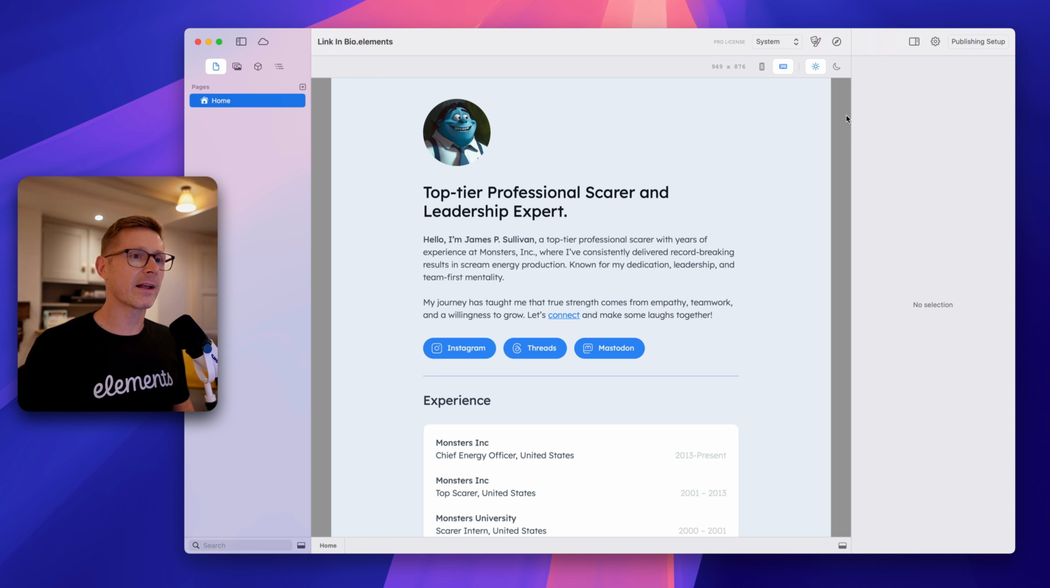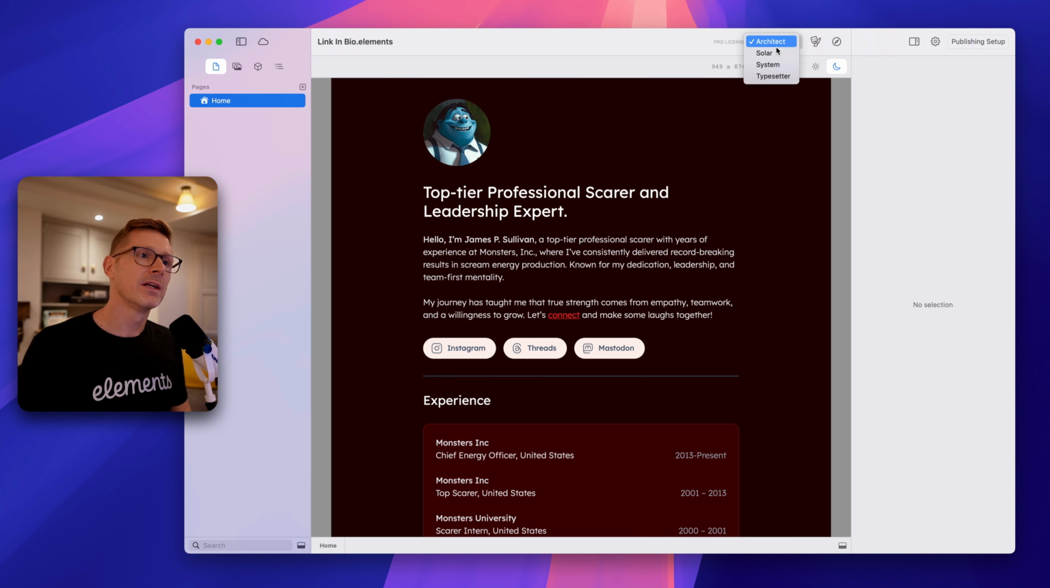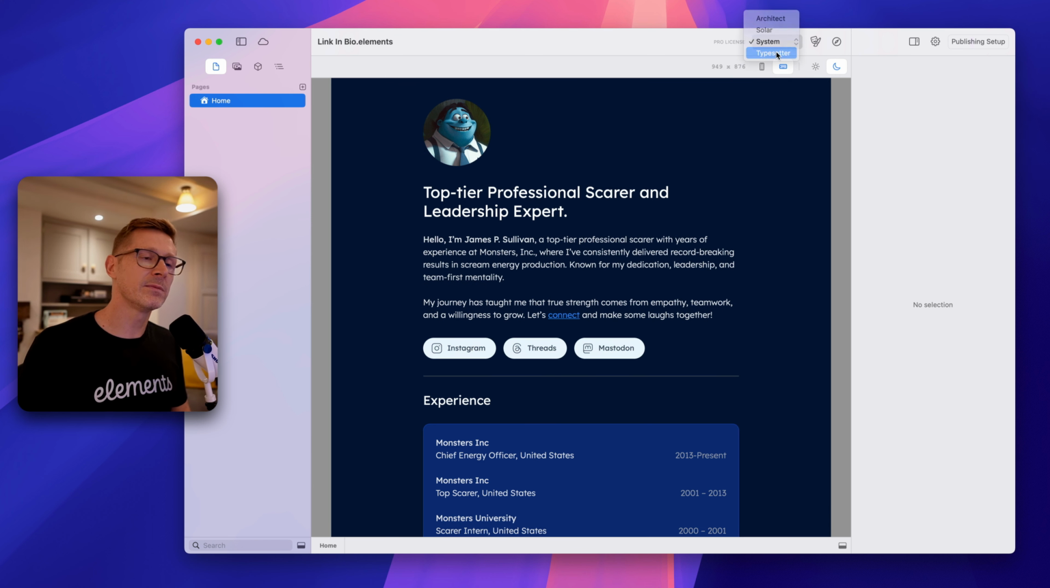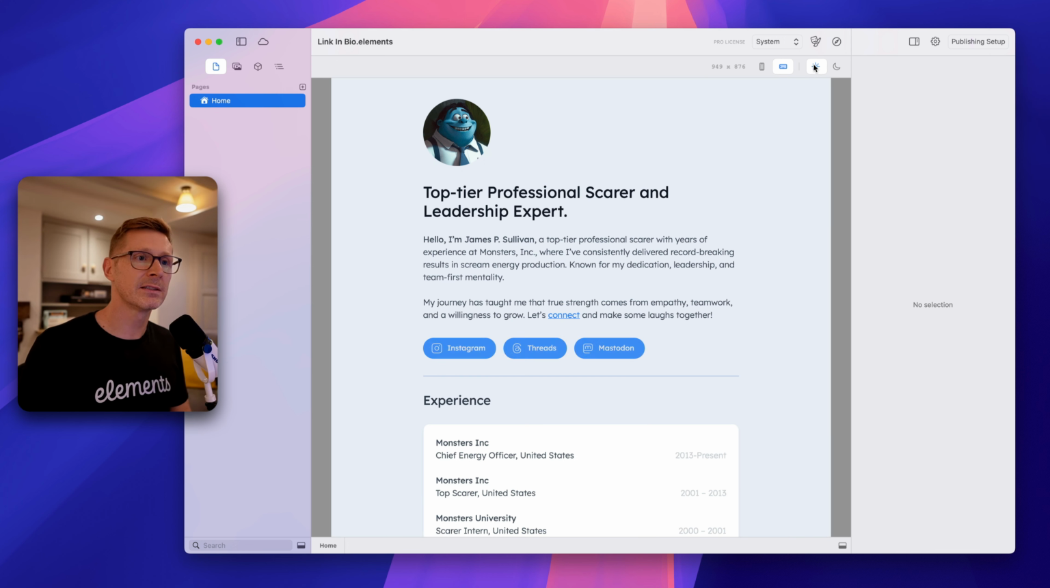So I've got the project open here, and it's open with kind of this blue theme, and that's on the system theme. Now we can easily change this. I can switch it to typesetter or architect there, and you can see the colors changing. It also supports dark mode. So on all of these themes, that's the way it's set up. So we can easily change that. And the light and dark mode will change automatically based on the user's system preferences.